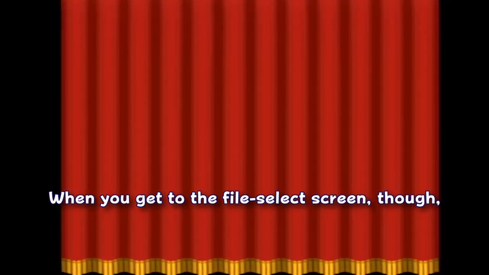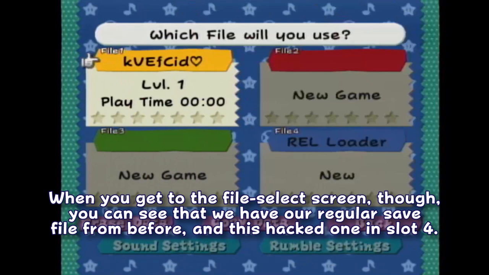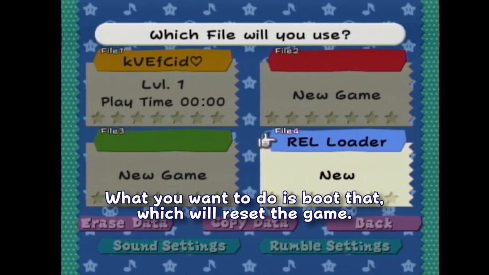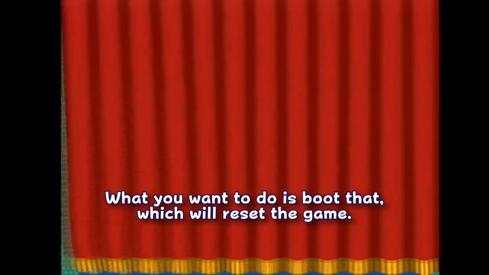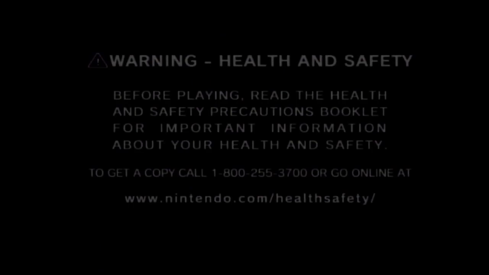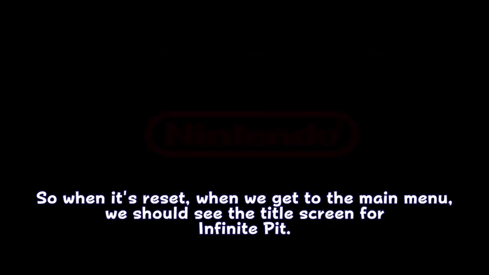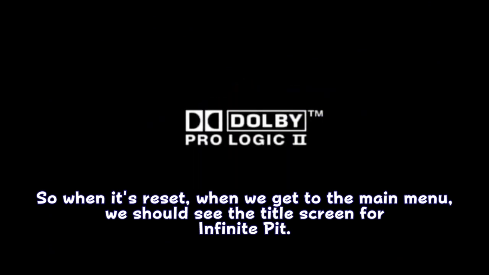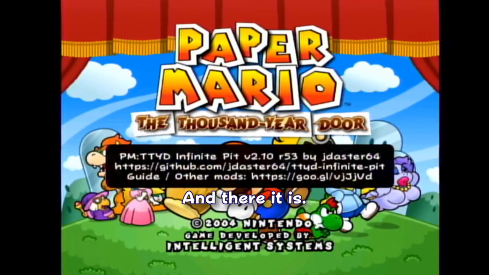When we get to the file select screen though, you should see that we have our regular save file that we had in before, and this hacked one in slot 4 like we made. So what you want to do is boot that, reset the game. So when it's reset, when we get to the main menu, we should see the title screen for Infinite Pip. There it is.